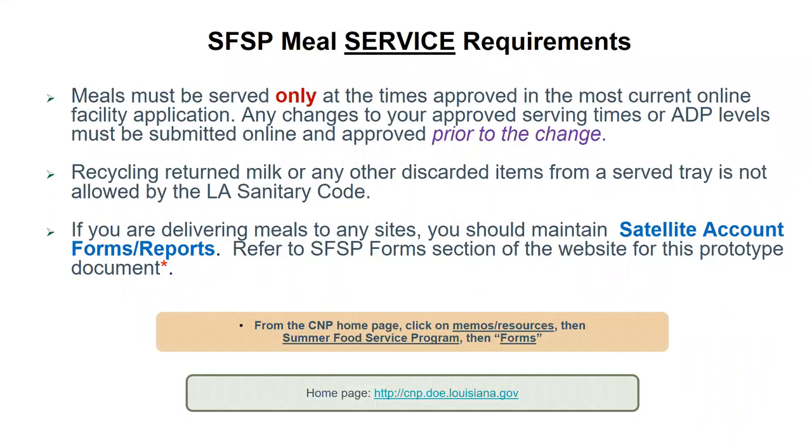Please be reminded that summer food service program meals must be served only at the times approved in the most current online facility level application. Any changes to your approved serving times or any adjustments to your ADP or anticipated number of children to be fed levels must be submitted online via a revision and approved prior to the change at the impacted sites. Additionally, recycling returned milk or any other discarded items from a served tray or from a tray of a child that's already received the meal is not allowed under the Louisiana Sanitary Code.